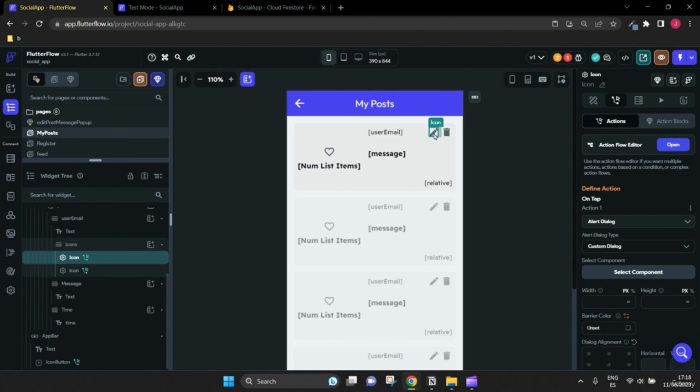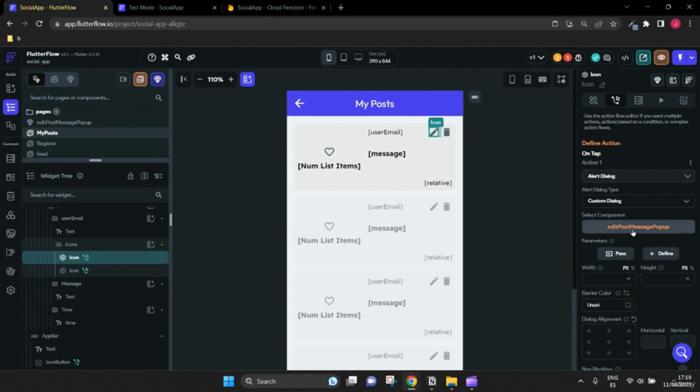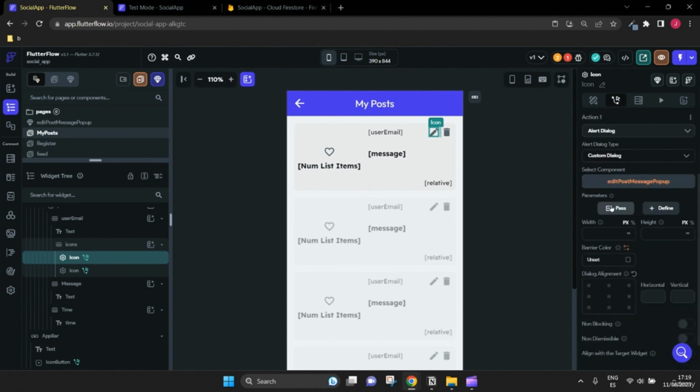Okay, so let's click on the icon, and we were here defining an action for this icon. It was an alert dialog action, custom dialog, and now we can select a component. The component that we can select here, we have the edit post message pop-up, and now this edit post message pop-up is expecting a parameter, and we have to pass it. It's mandatory that we pass it. Okay, we cannot just leave it like this. We have to pass the parameter, and the parameter is going to be equal to the document reference that this child is getting.